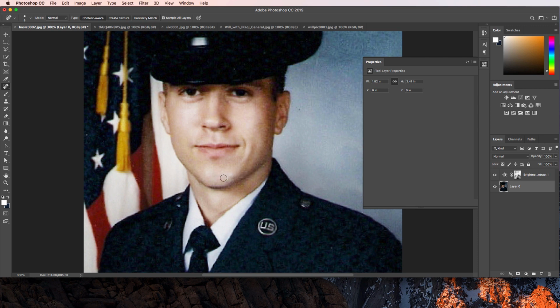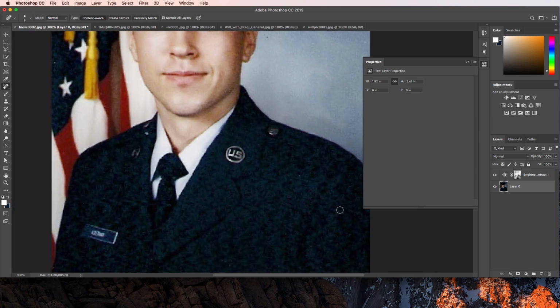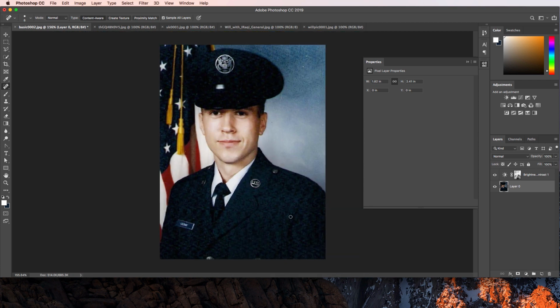But yeah, there we go. Anything else? I mean, you don't necessarily have to give this granular level of detail to every single picture, but it's nice, if you're doing your best to make these photos look good.